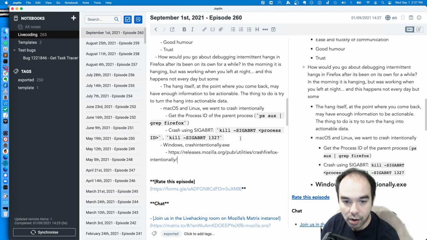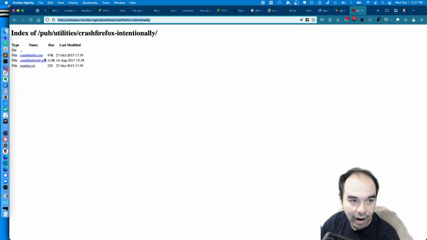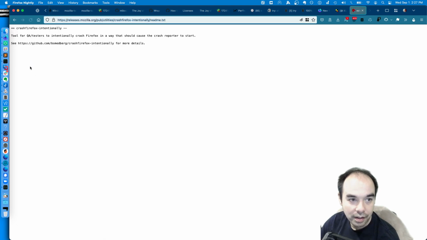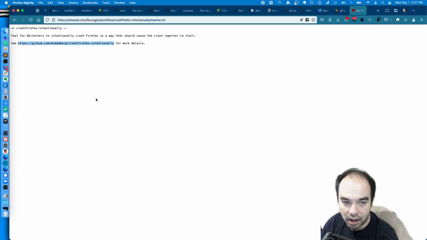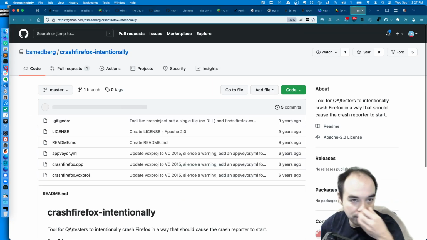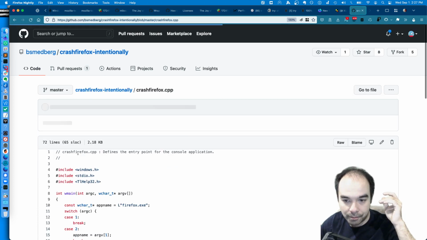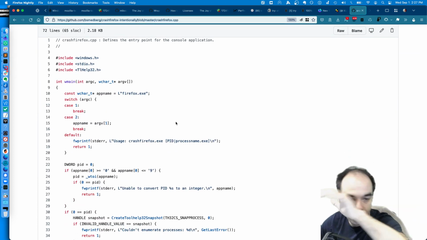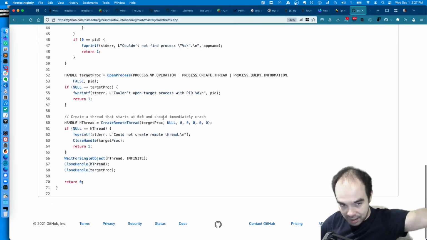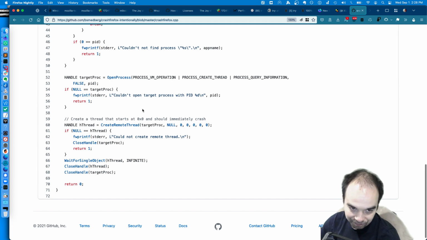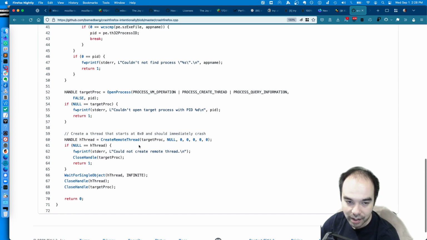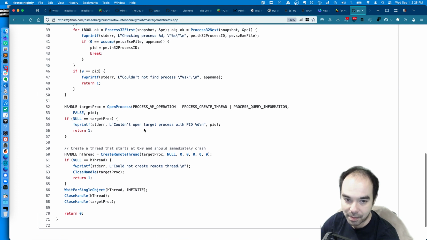So if you go here and download this program, you can also find the source code for it if you want to build it yourself. If you're skeptical of it, source is here. But what it does is it will do the work of attaching to a running version of Firefox, injecting a thread, and then immediately crash. So it will inject a thread in the Firefox main parent process and then crash that thread.